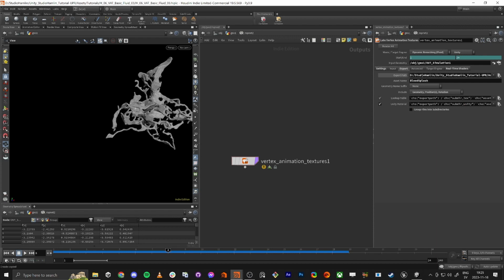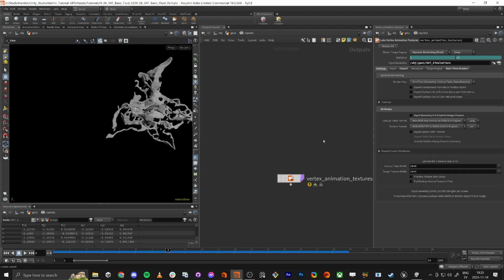So this is the export path and the name. And the advanced, we leave these two, we also just leave as it is. And this should work. So we're going to render it 2 times, first pass and second pass. So I'm going to press render and pause.